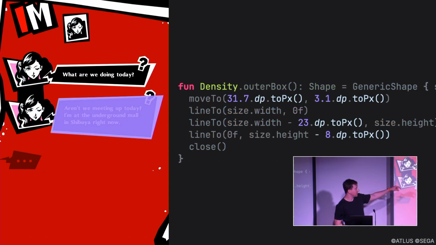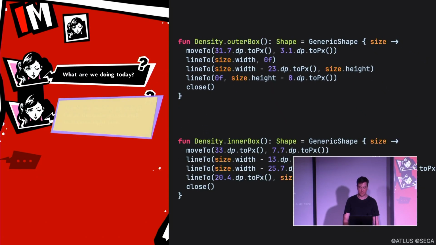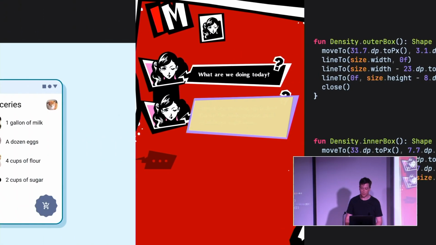Thankfully, it's pretty easy for us to say, all right, let's just make this function an extension function on the density type, and then that way we can call toPx on each one of our values. And so now we've got the ability to kind of build up these generic shapes. So you could see how we might do this again for the inner box as well, start to layer up all these different components. This might start to sound kind of tedious to you though, and I totally get it.